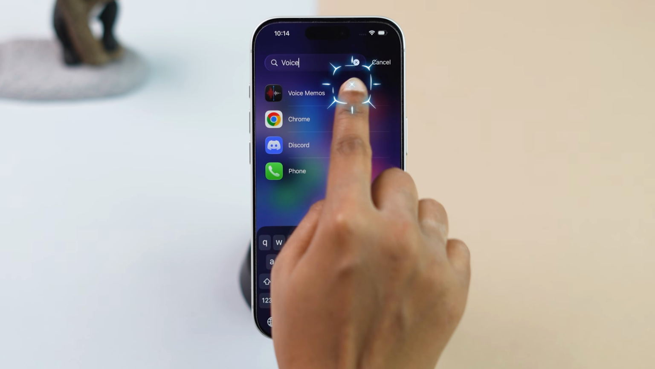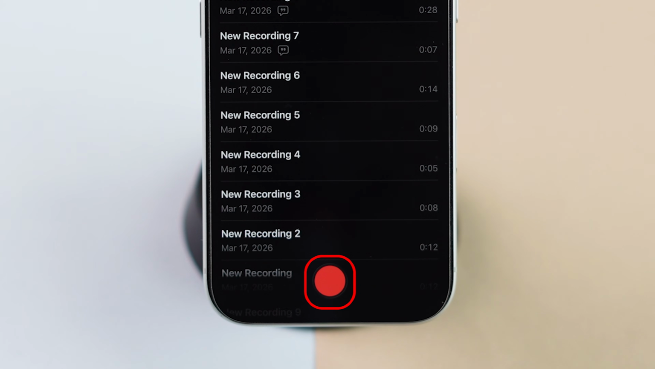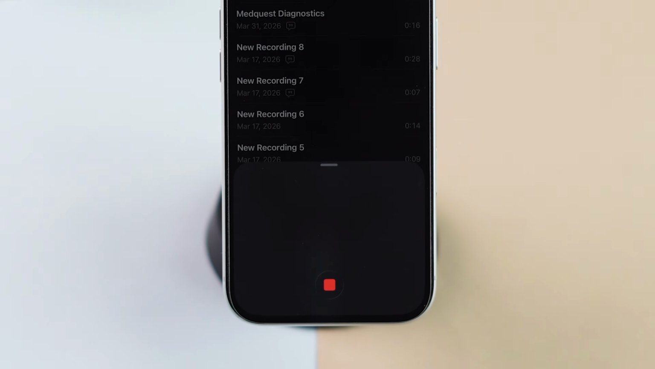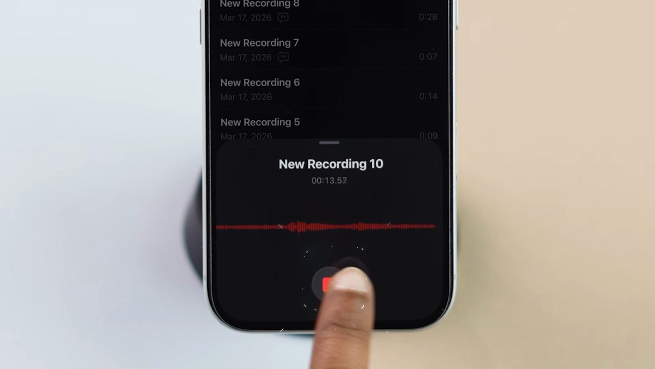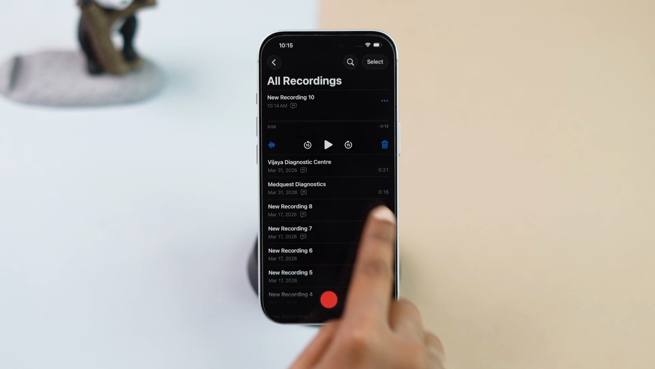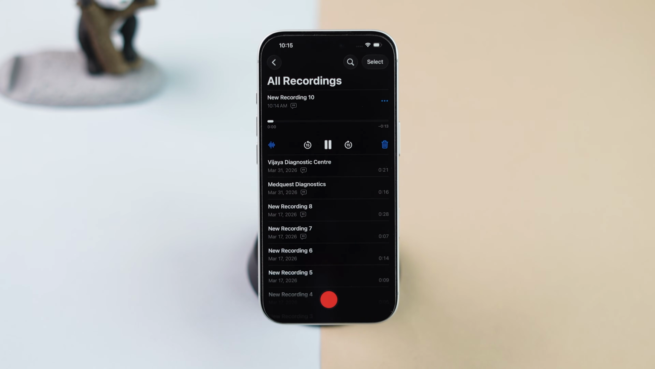Check Microphone. Open the Voice Memos app on your device, and tap on the record button at the bottom. Now, say something normally. Then click on Stop. Next, play the audio clip to check if the voice is recorded or not.